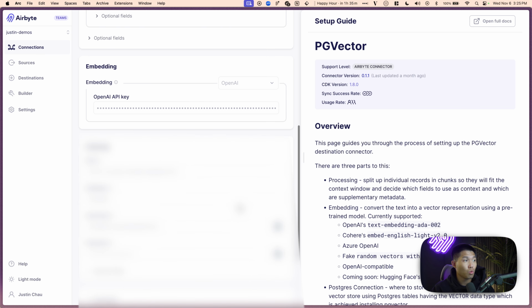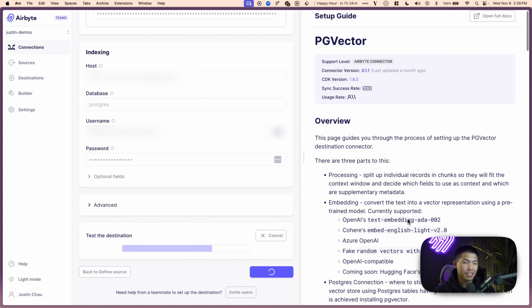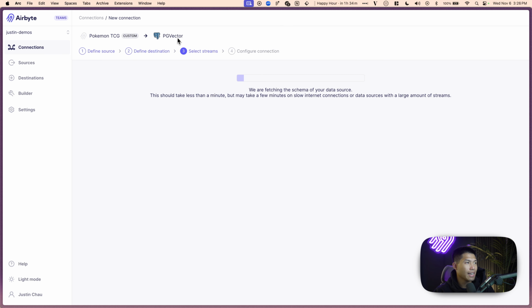And it's also worth noting that, like we filled in our OpenAI key here on the embedding section, we do actually create the embeddings for you and then write them into PGVector or Pinecone or any of the other vector databases out there that we have connectors for. And if you wanted to learn more, the documentation is here on the right-hand side. Cool. So we are now connected with the API over to Supabase.